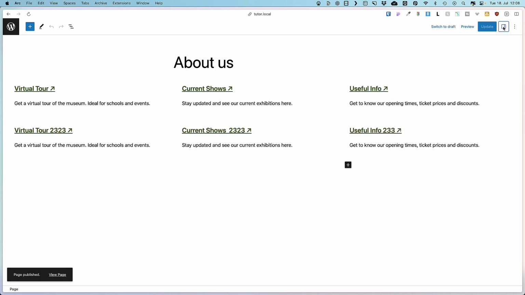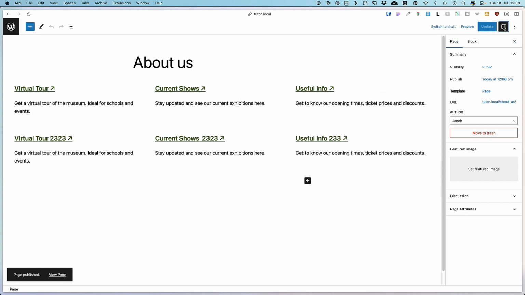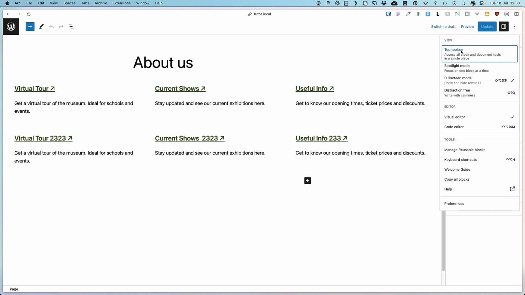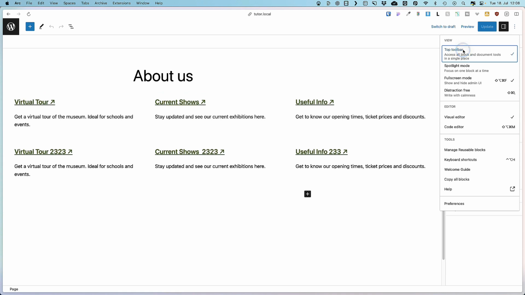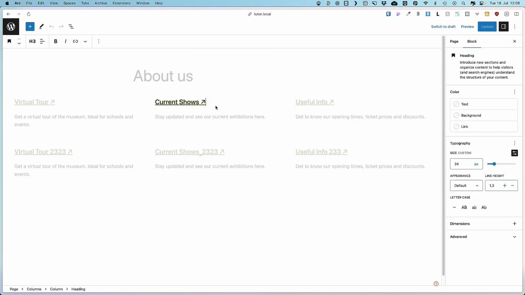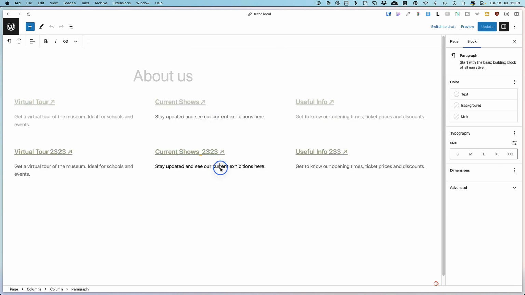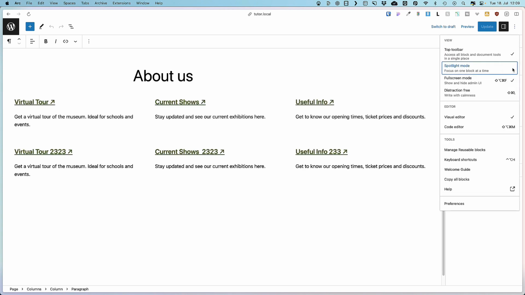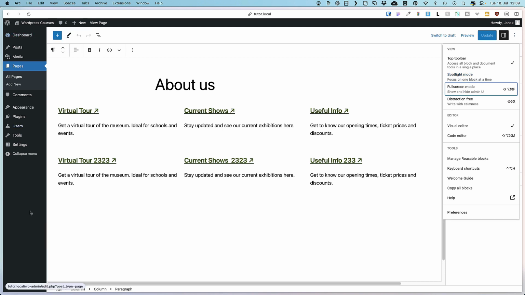Next, there is a settings panel here. If you click, then the sidebar will disappear. If you click once more, then it will reappear. Now there are 3 dots here. First, you can select whether to display the top toolbar or not. As you see, this is a toolbar here. Spotlight mode, which means only the block you're editing is spotlighted. If I click here, as you see, only this block is highlighted. This makes the editing a bit easier, especially if you have a lot of content on the site. I can deactivate this one, and I can deactivate the full screen mode. This means the sidebar on the left is visible.